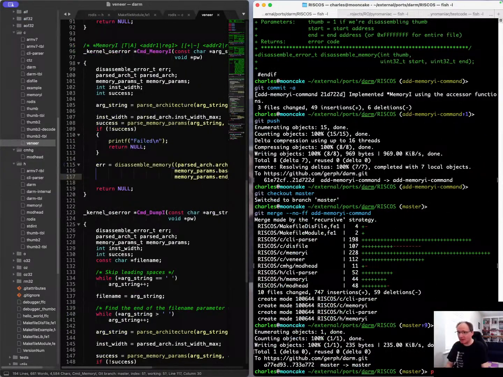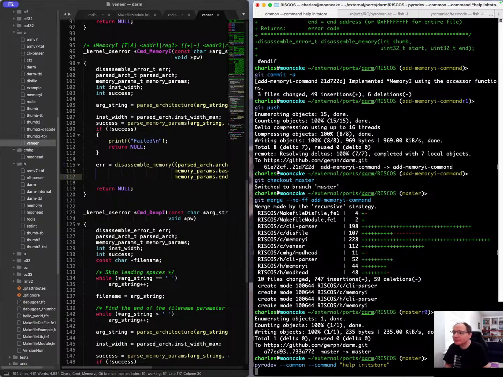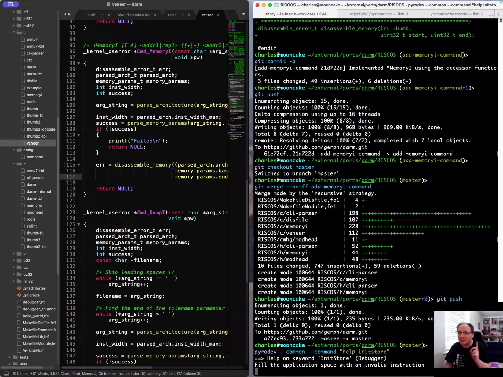So very first thing is pyrodev. Let's run a simple command that is *Help InitStore. What does my help say about it? I'm assuming it will actually work this time around because I made a mistake last time and had the wrong thing checked out. This time I've been more careful. Fill the application space with an invalid instruction.